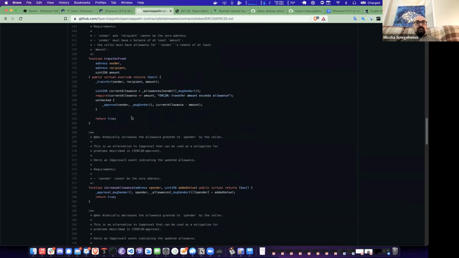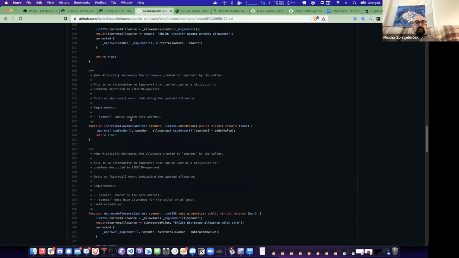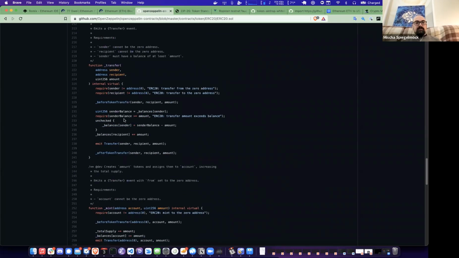So if you want to transfer money, let me find a simple example here. Essentially, we want to check to make sure that they have enough money to transfer it.